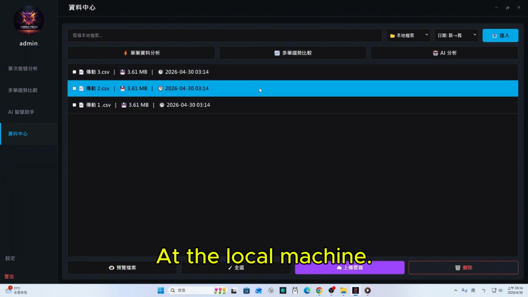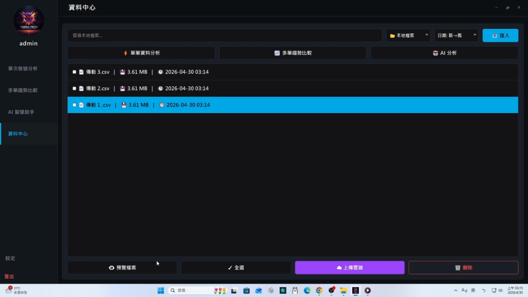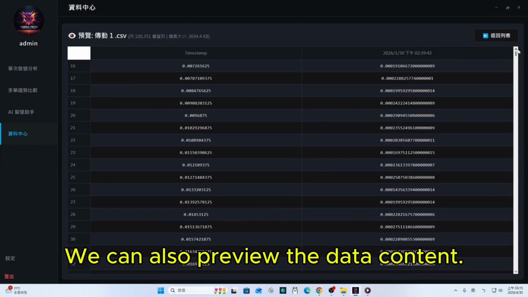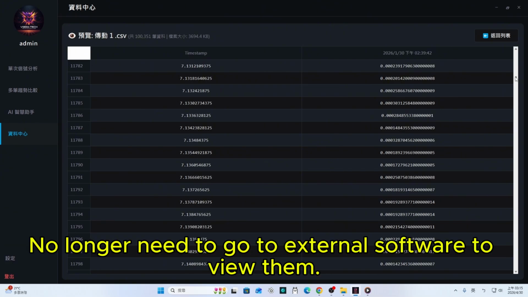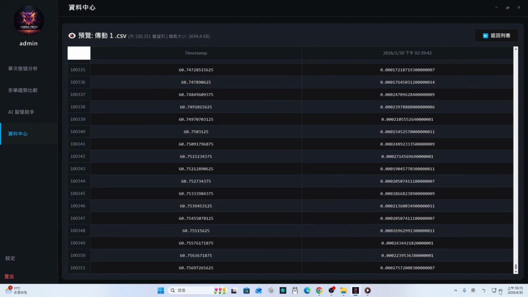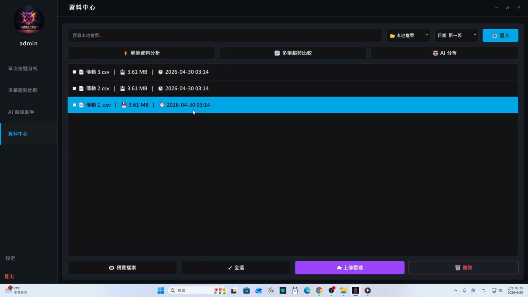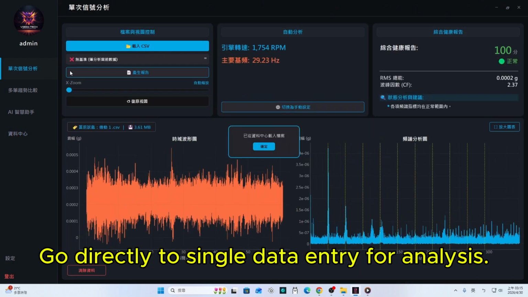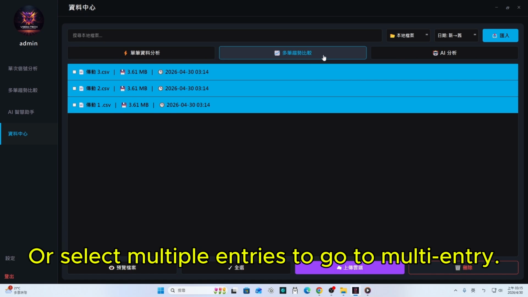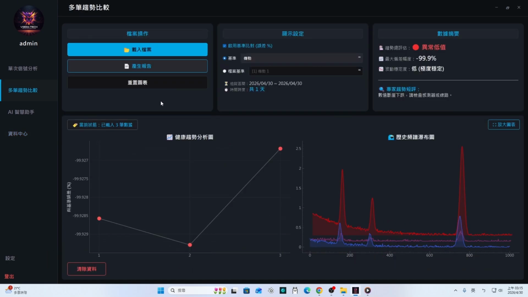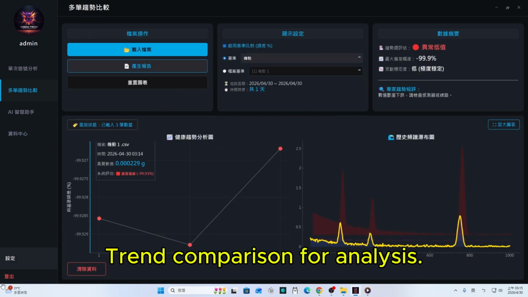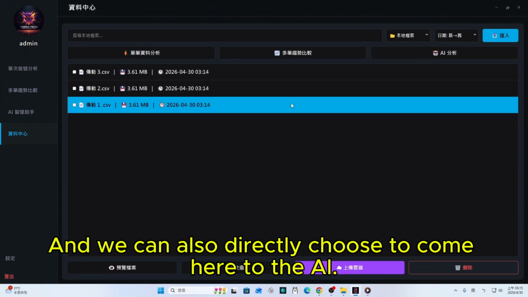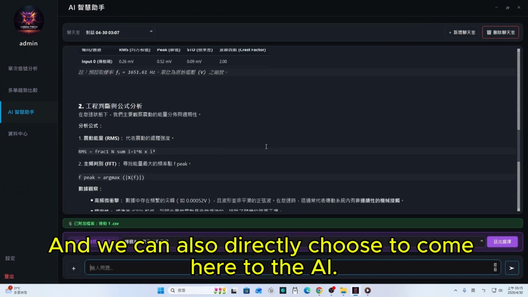At the local machine, I can see these 3 pieces of data. We can also preview the data content, so we no longer need to go to external software to view them. And we can also directly select the data and go to single data entry for analysis, or select multiple entries to go to multi-entry trend comparison for analysis. And we can also directly choose to come here to the AI.